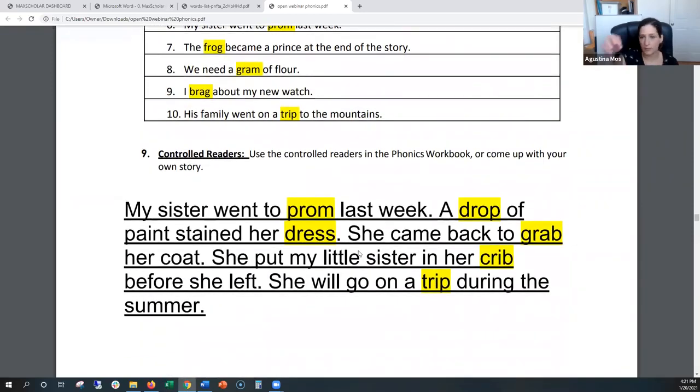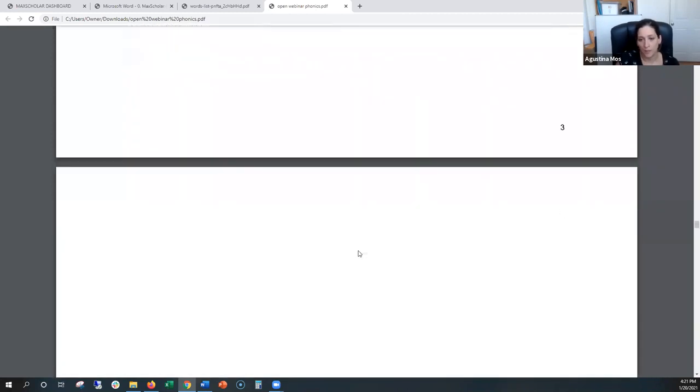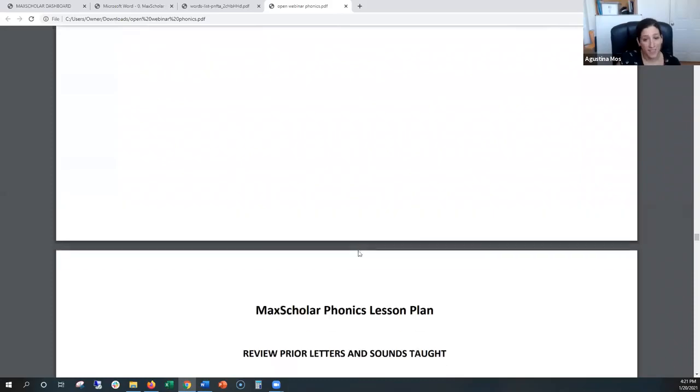And my story uses some of the words, some of the side words, some of the sentences that I had in this lesson. Again, the steps are the same. The content is a little different because you're dealing with different sounds. Now let me show you a sample of the digraphs.